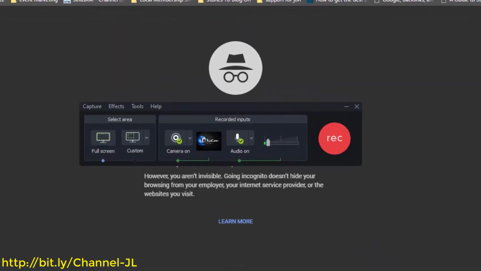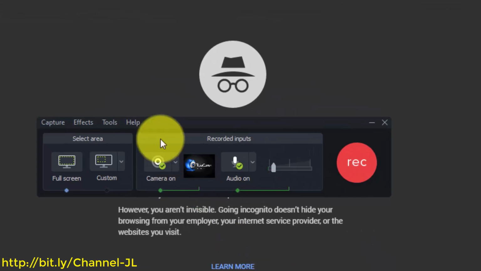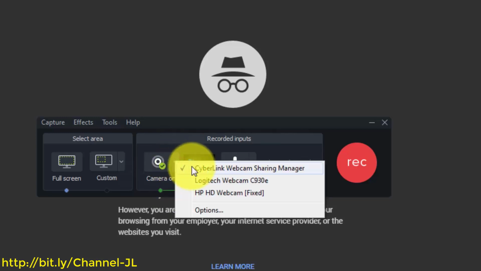Welcome back. Now in this video we're going to be talking about the recorded inputs. Now you're going to notice three separate pieces of the recorded inputs. The first you'll notice on the left hand side is your camera, and there is a drop down arrow here. If you click that arrow, you're going to notice that you've got all of the webcam options that you can use on your particular PC.